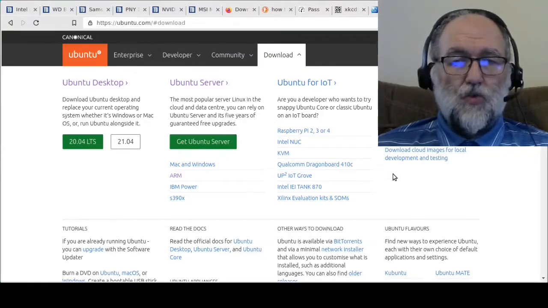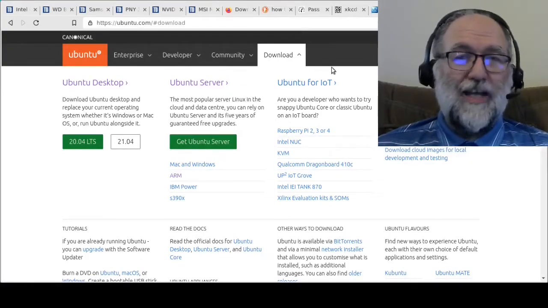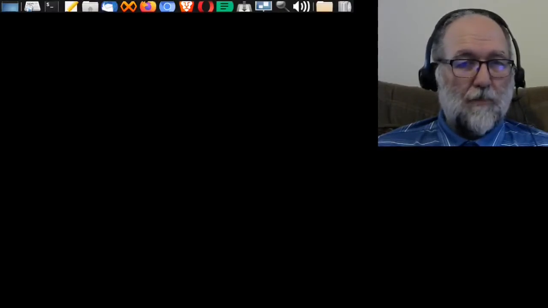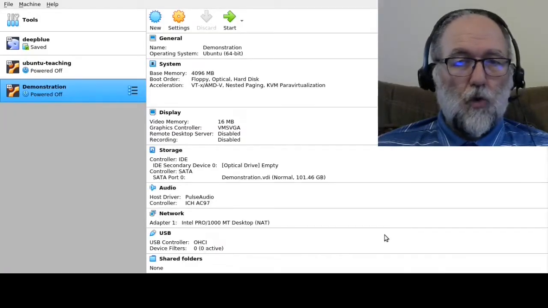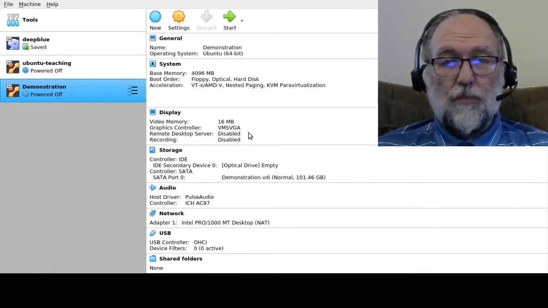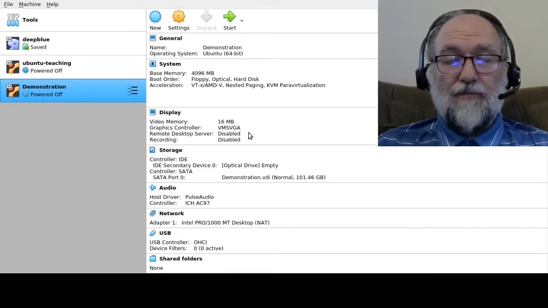Ubuntu 21.04 desktop AMD64 ISO. Now that's a bit of a mouthful. Whoops, we lost our web page here. Let me switch back to that. Or actually, let's go to VirtualBox. Now that's a bit of a mouthful.